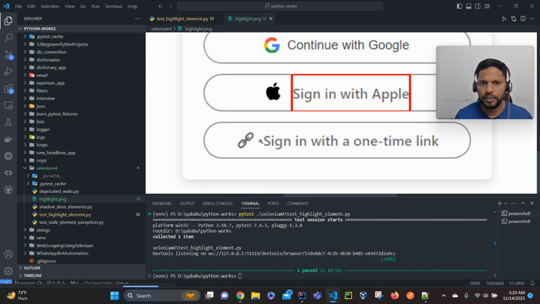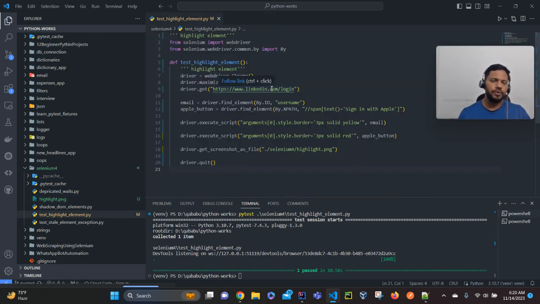So what is the use case? Suppose we are working on some application with page transactions, like a form submission after entering all the details. Sometimes if you click on it, the page navigation will not happen. Then you will be in a situation of wondering whether I clicked on it or not. If you call this highlight method on the element after clicking the sign in button, you will get a confirmation in the screenshot.